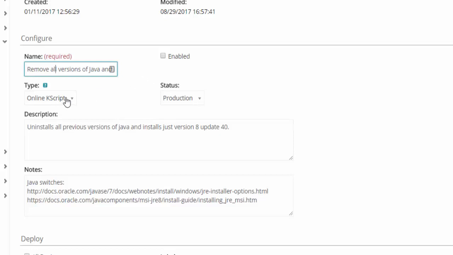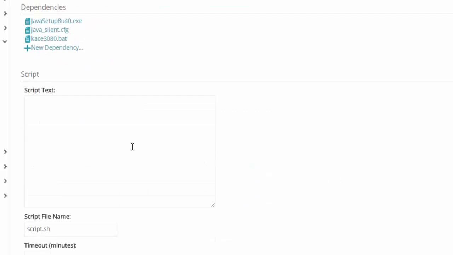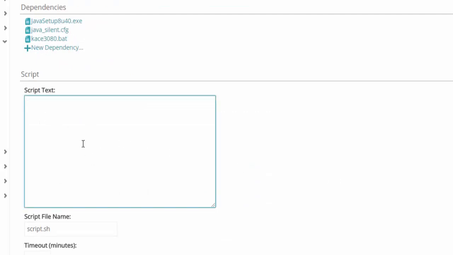Next is the type. The one you probably want to stick to the most is going to be this first one, the online case script. Next is the online shell script. And essentially what that does is, let's say you just want to run a batch file, you just paste the contents of your batch file or your shell script, depending on if it's a Mac or Linux distribution, and it will just run it as is. It'll still use any dependencies you've attached to it, but basically anything you punch in here, it will just run as is.